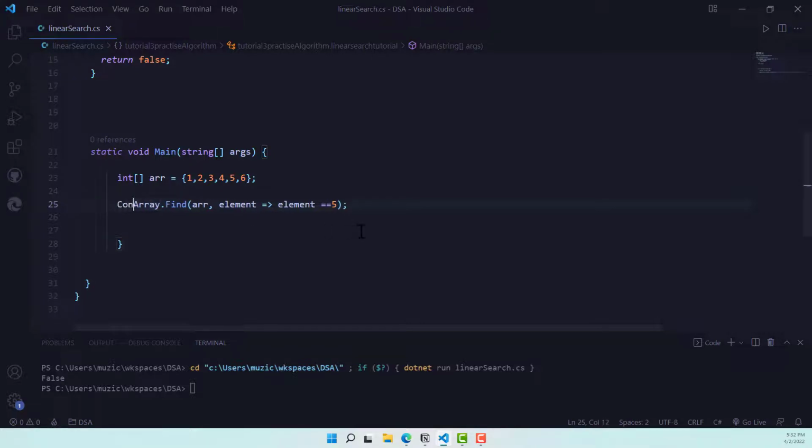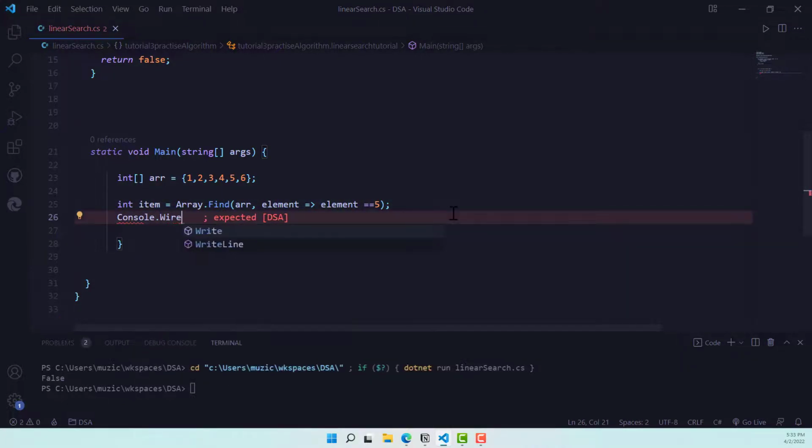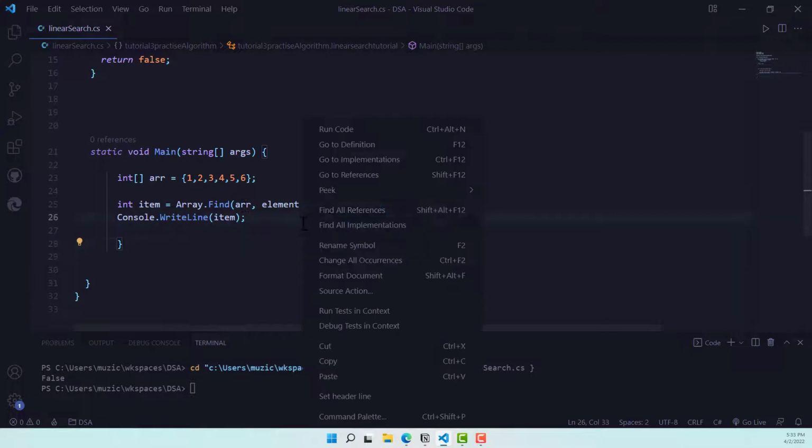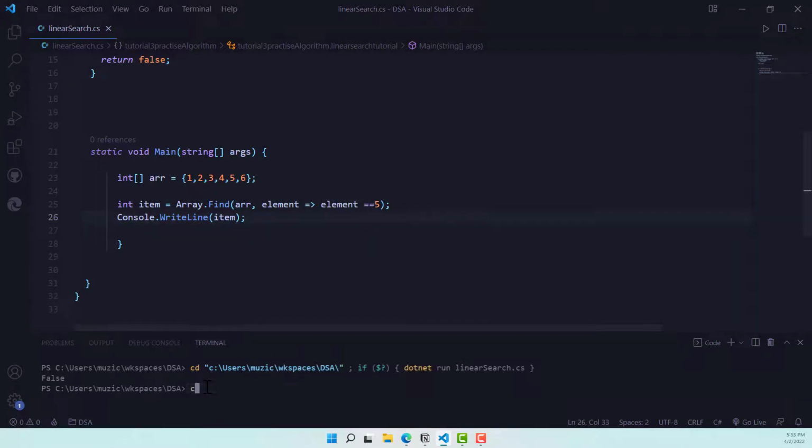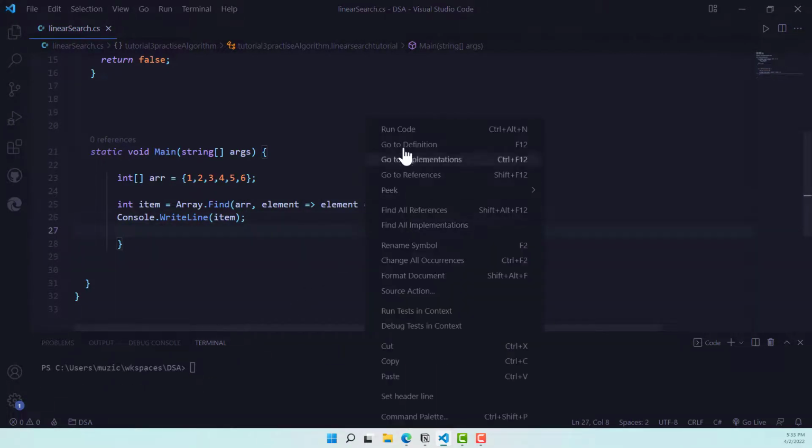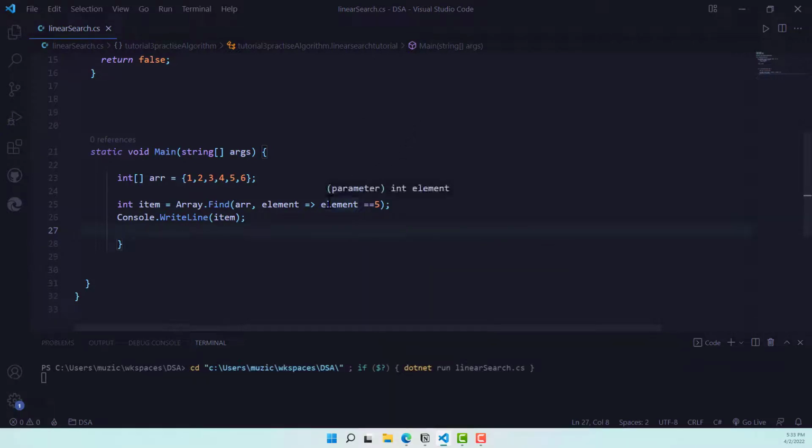Now, since this will return the actual integer, I will have to store that in item, and then what I can do is Console.WriteLine, and then I can print the actual item. So if I were to clear this and then run the code, you can see the element actually is 5, right?